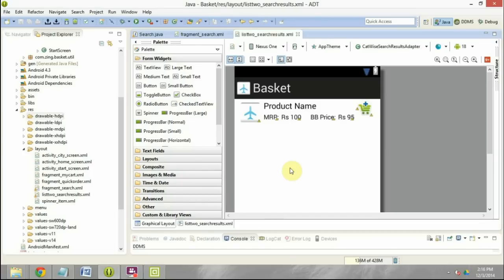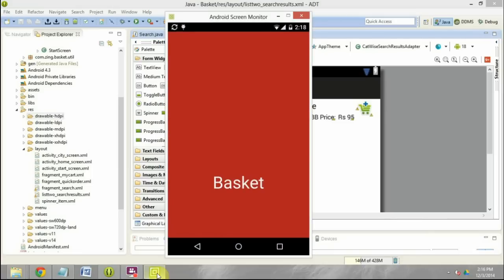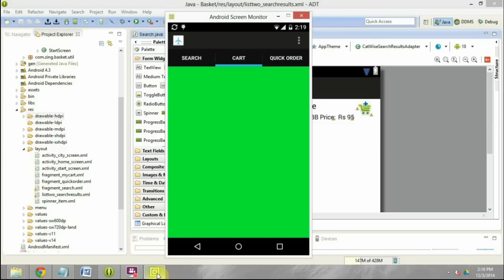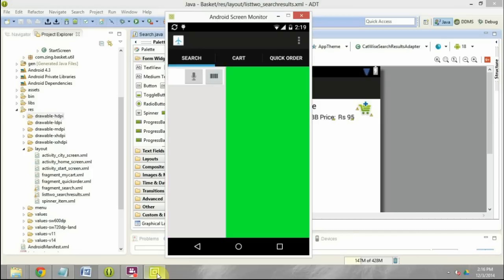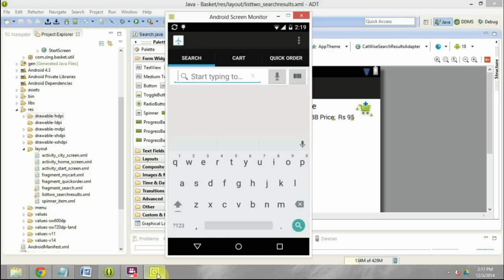So all that is left for us to do is to execute this project. I'm using an emulator to show you how it is looking on my mobile phone. So as you can see, these are the three tabs which are available: the search tab, the cart tab, and the quick order. So coming back to search, as you can see, the layout is displayed as expected. Now I can click on this magnifying glass, and the keyboard is available, and also I can, as a user, enter the text here. These two buttons right now don't have anything.